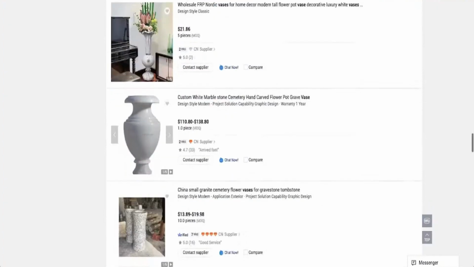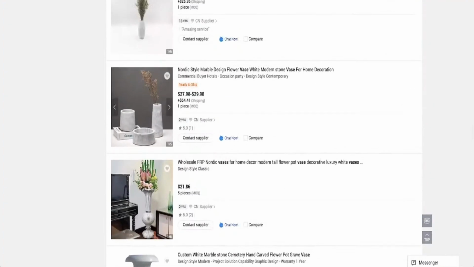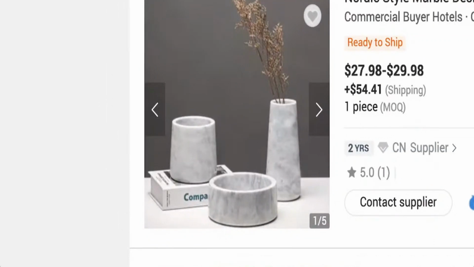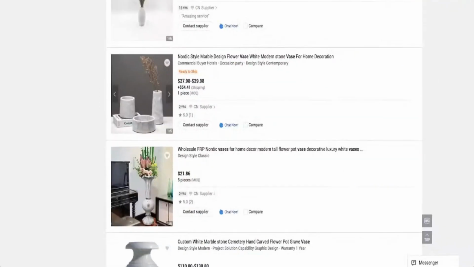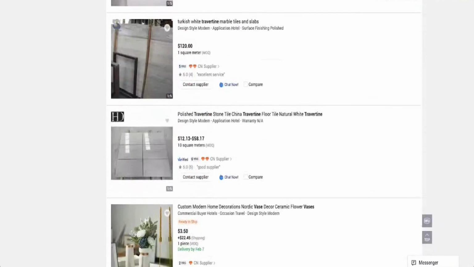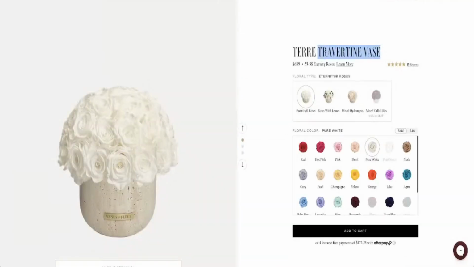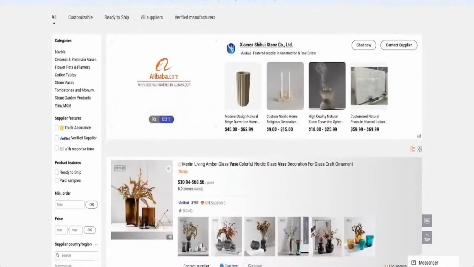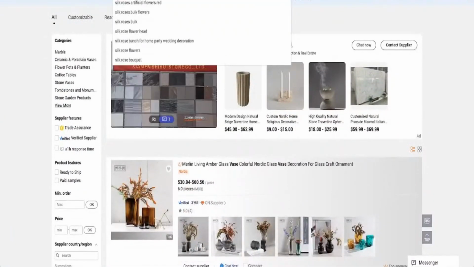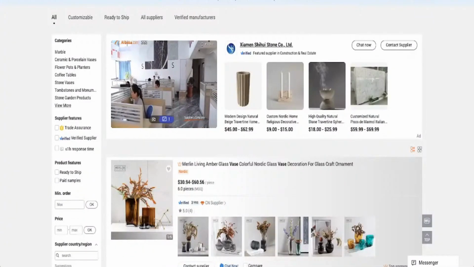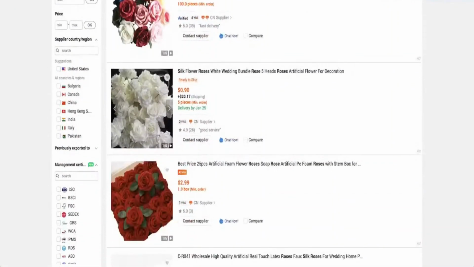But just envision this. Say you can get a travertine vase like this for even like $70. And then in order to put this together, they have the silk roses. So if you look up silk roses, this is how I would put this product together.